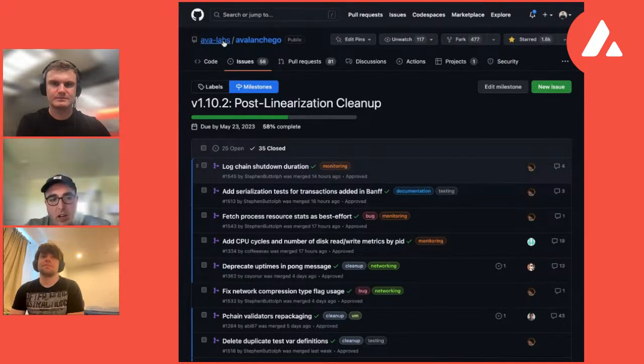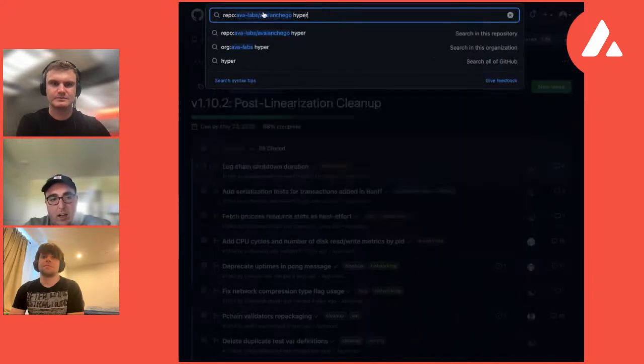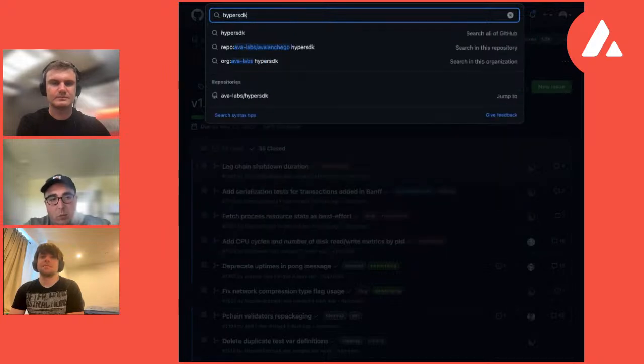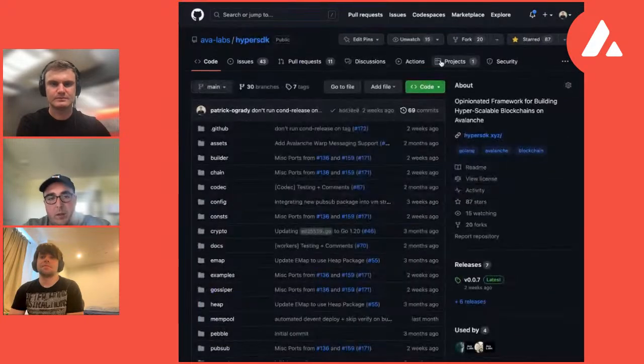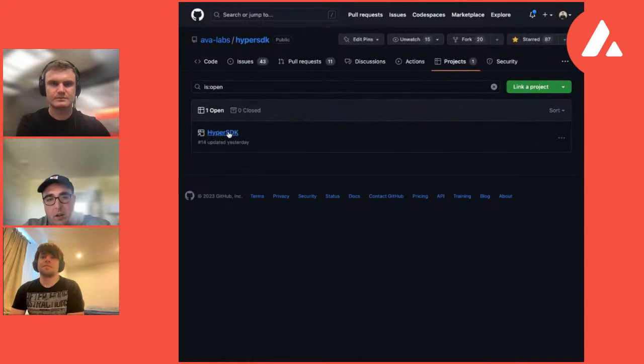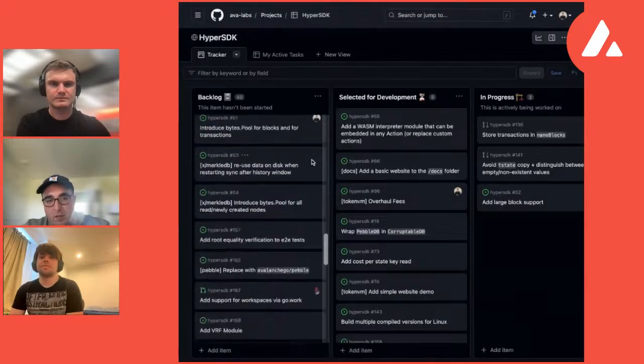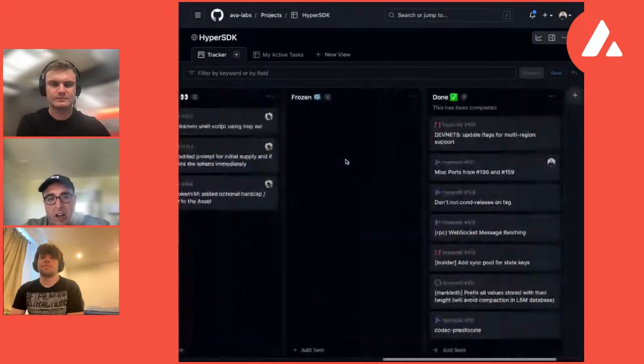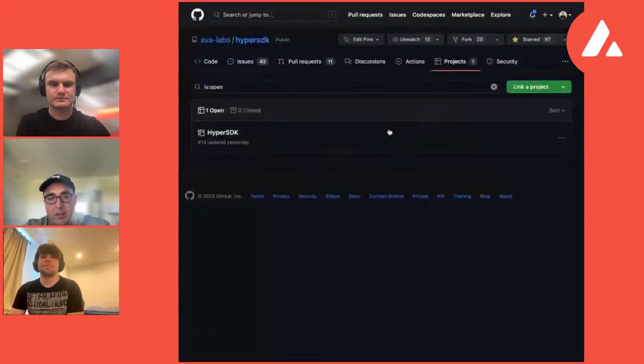And the HyperSDK actually has the same exact thing, as well as Core ETH and Subnet EVM. So HyperSDK is the same sort of stuff, same backlog, same tabs, same issues, everything's the same. So this is standardized across all the platform-focused open source projects that we have.